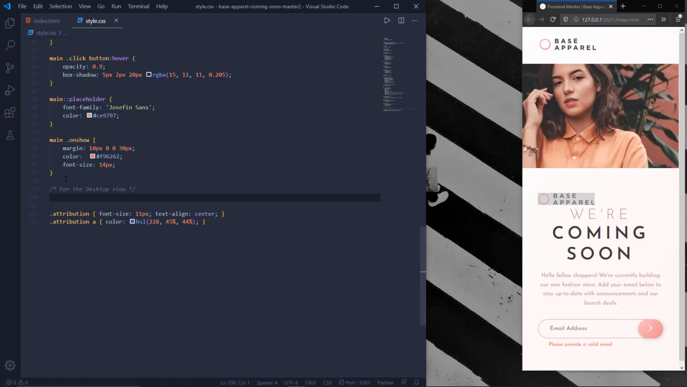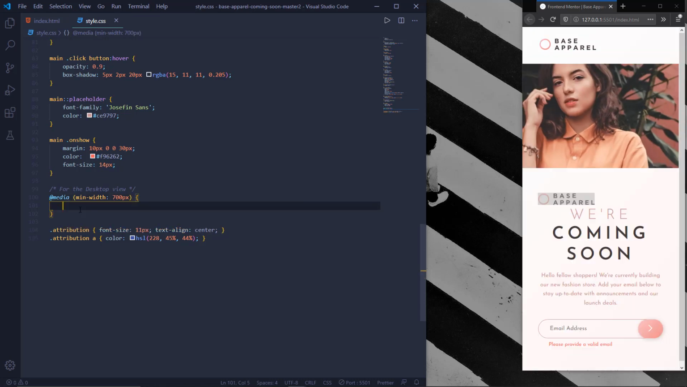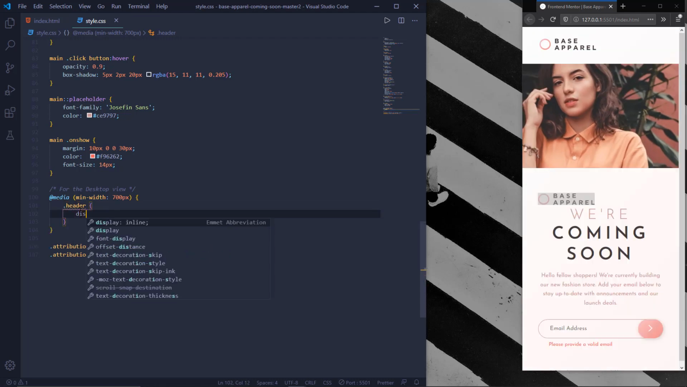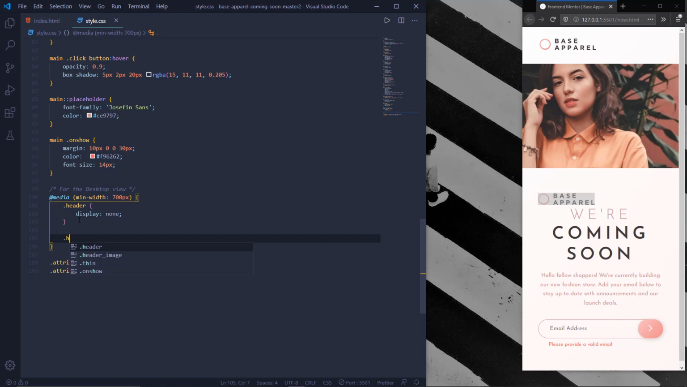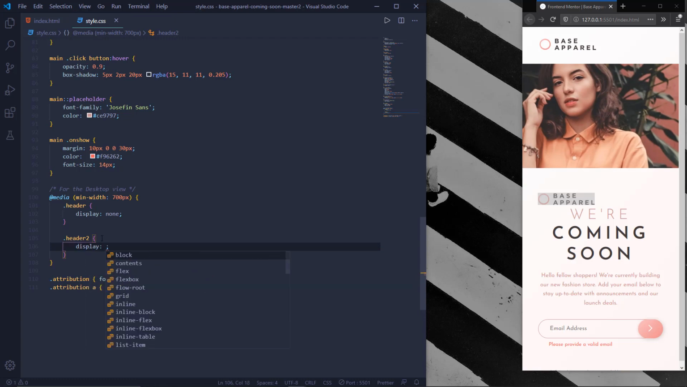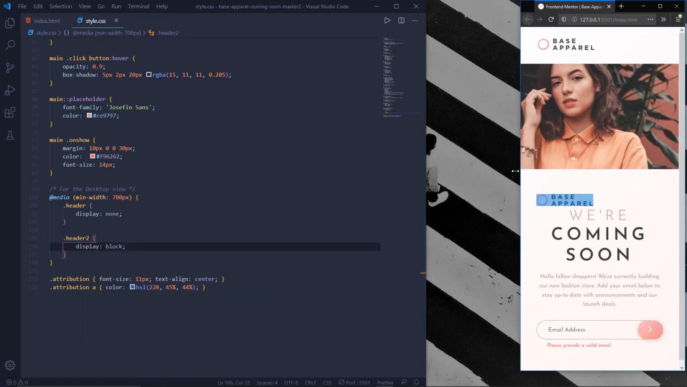the desktop view, looking at it, how are we going to do this? So I want this to break points, like it should become a desktop view. So I want to add a media query, add media, then min width of 700 pixels. So at 700 pixels, I want the header class to be display none, and I want the header 2 class to be display block. So now let's see that.